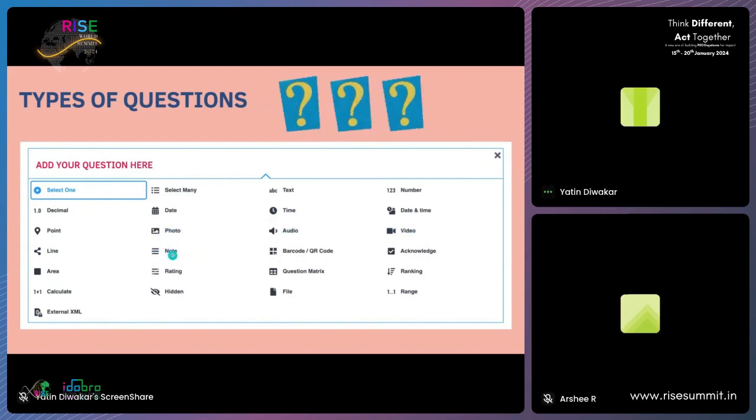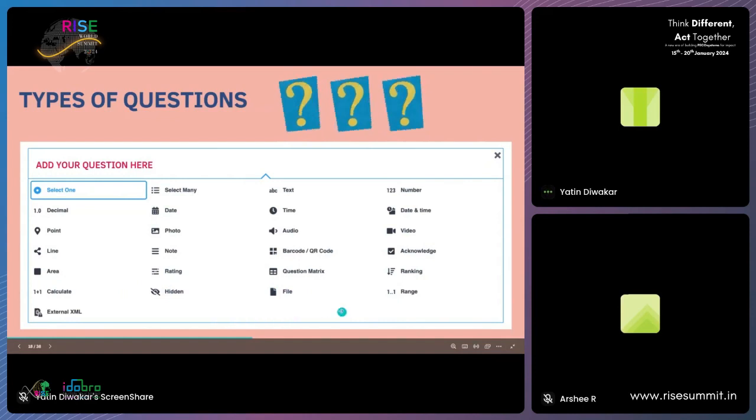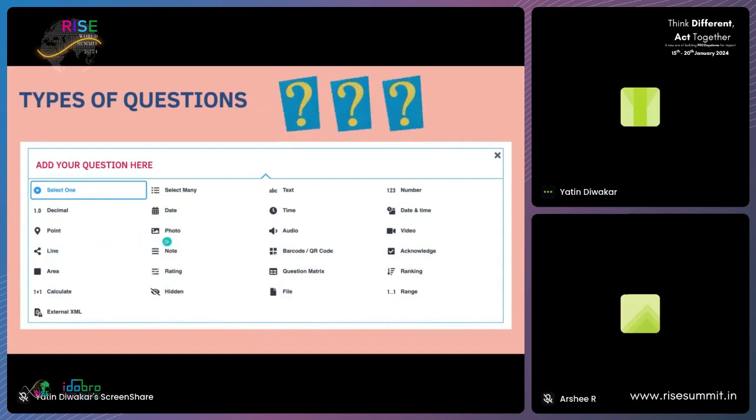Then notes are questions which can just be displayed, and then acknowledgement can be asked from people using the acknowledge question, but no options will come up with this question. Barcode scanning can also be there. Then rating, like our Likert scales, can be added. Question matrix can be added. Then ranking questions can be added, where you can drag and drop options to rank them. Then there is the calculate field, which can be used to input data into the next question using a previous question. So all of such different features are possible. You can hide some questions, you can upload some files, you can provide some ranges, etc. But I feel that we typically end up using the first few questions and a couple of features from here in most of our surveys.